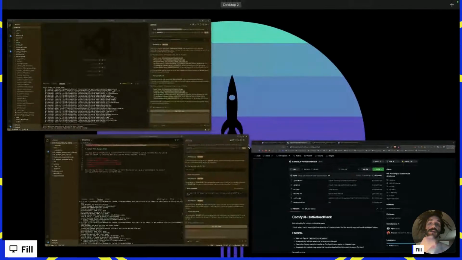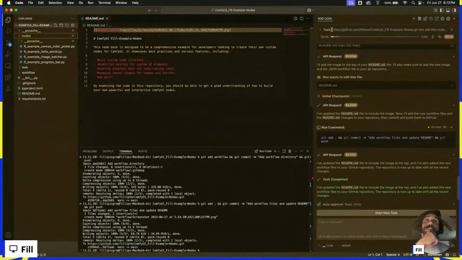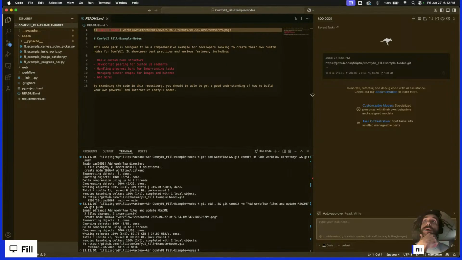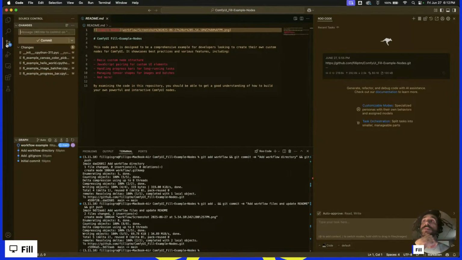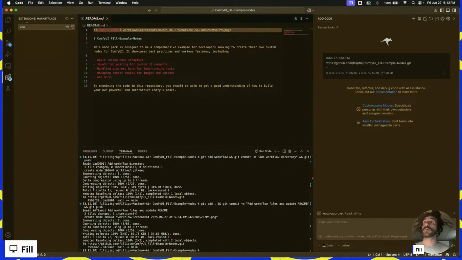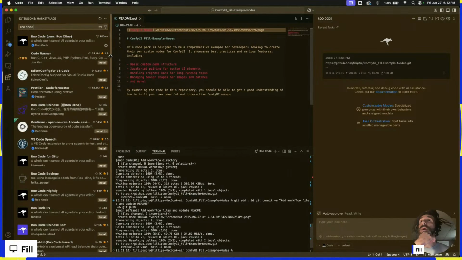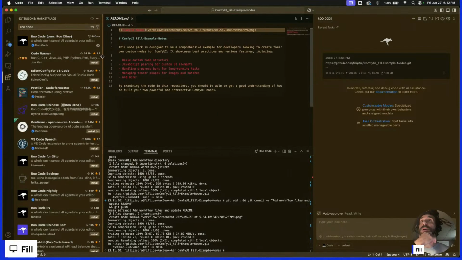So for today, we are going to be building inside of VS Code. And specifically inside of VS Code, we want a plugin called RooCode. It's R-O-O space C-O-D-E, and it's right there at the top. So go ahead and install that into your VS Code.